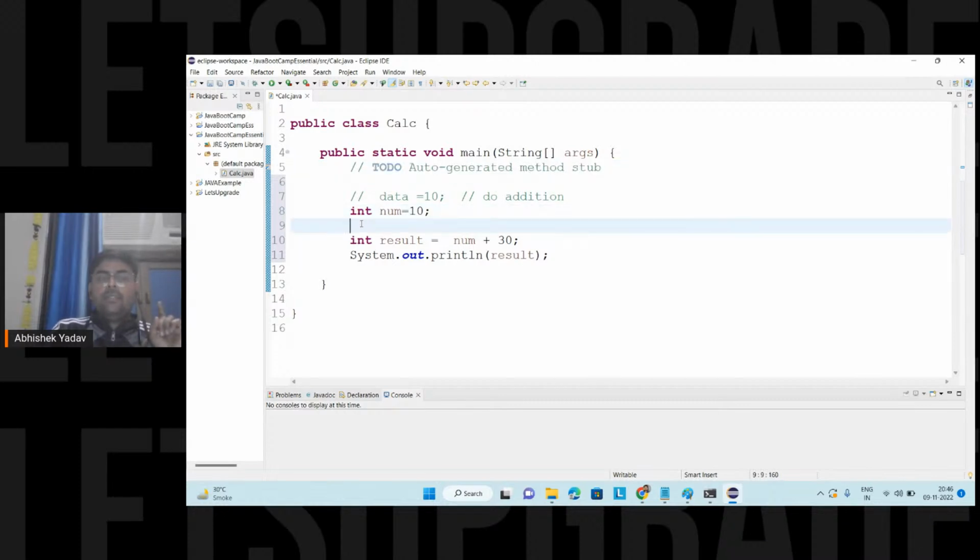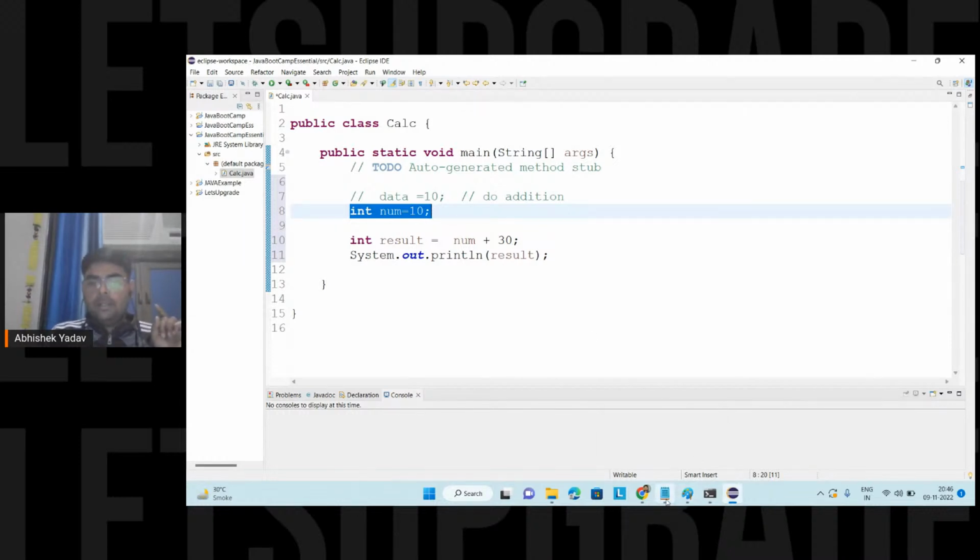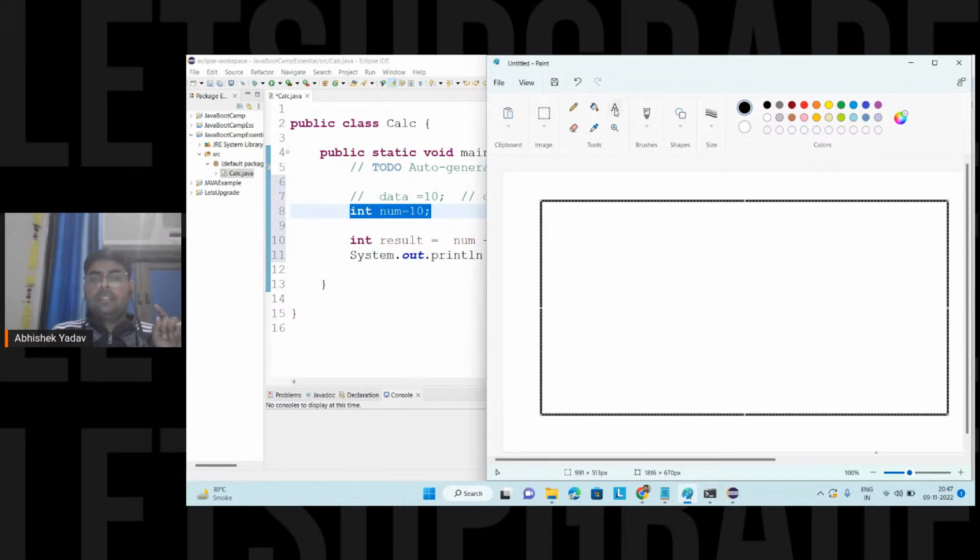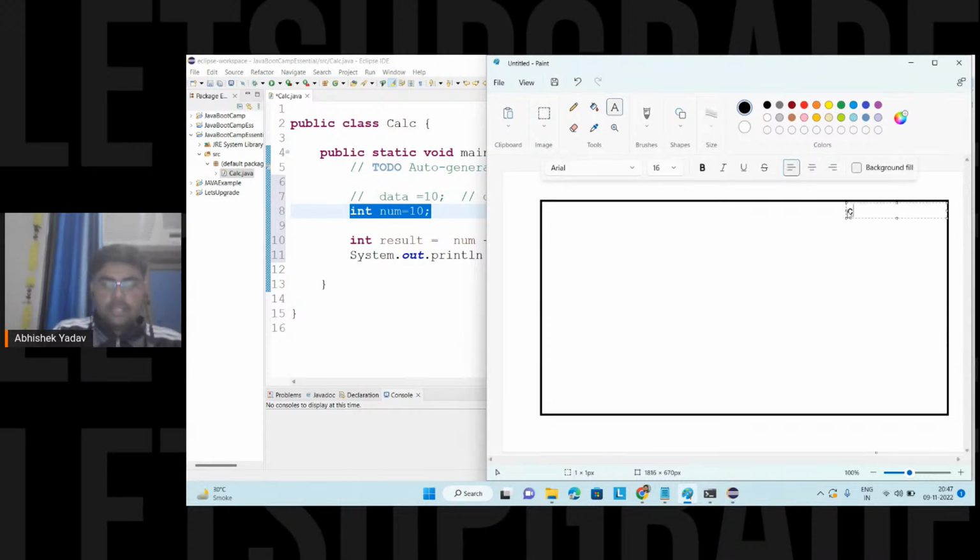And at line number 8, what are you doing? You are creating a variable num of integer type and you are storing the data 10. So what will happen here? First, the computer will go inside the computer memory, and it will check where a 4 byte memory block is free.